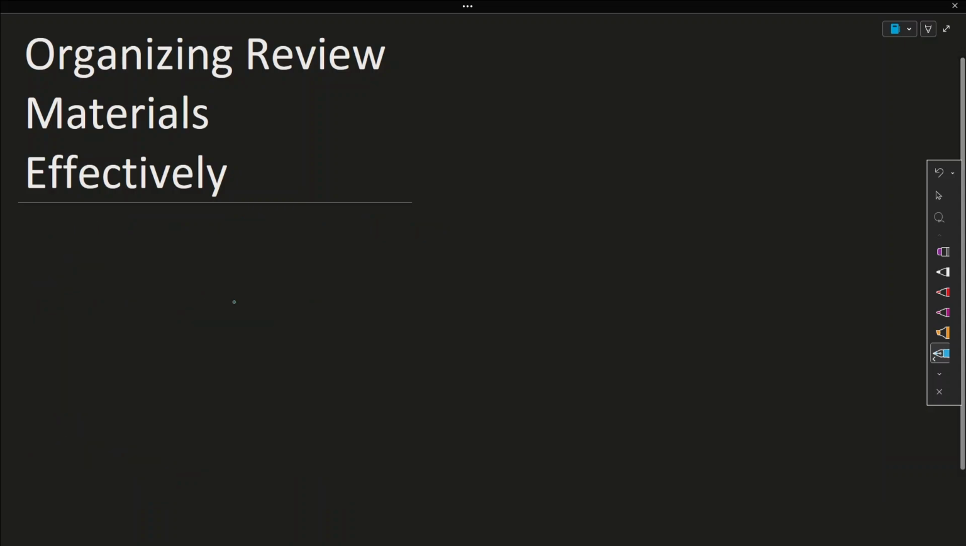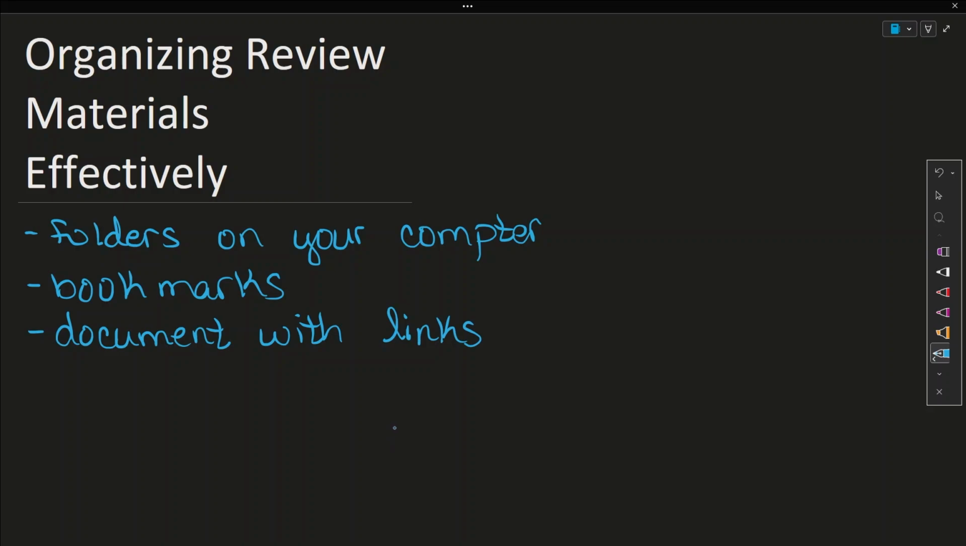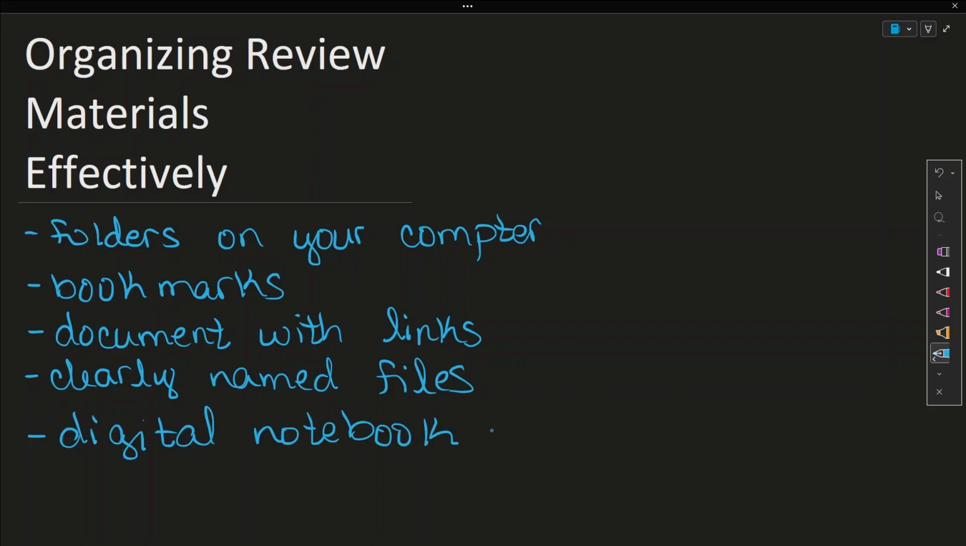For digital materials, you might use different folders on your computer, bookmarks in your web browser, a single document with links, clearly named files, or a digital notebook. Use the simplest method that works for you. You do not need to buy new supplies or create a complicated filing system.